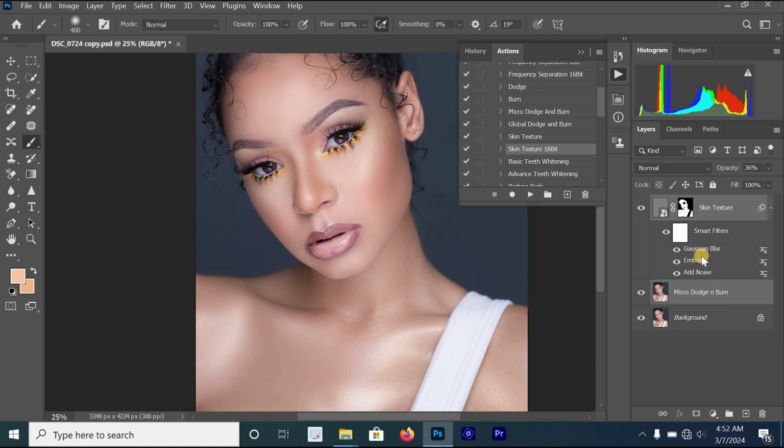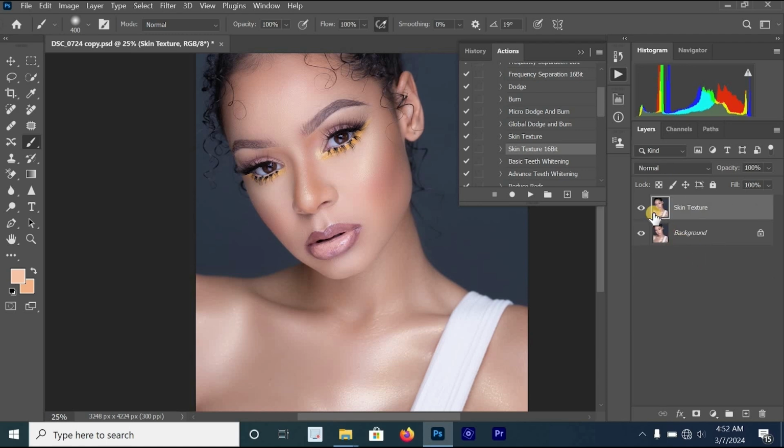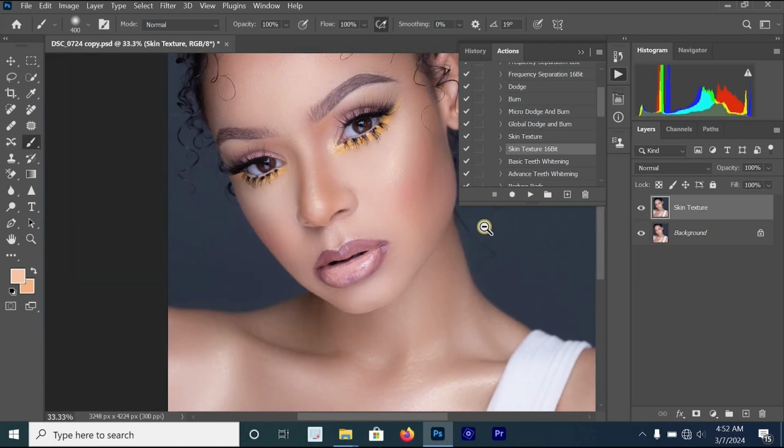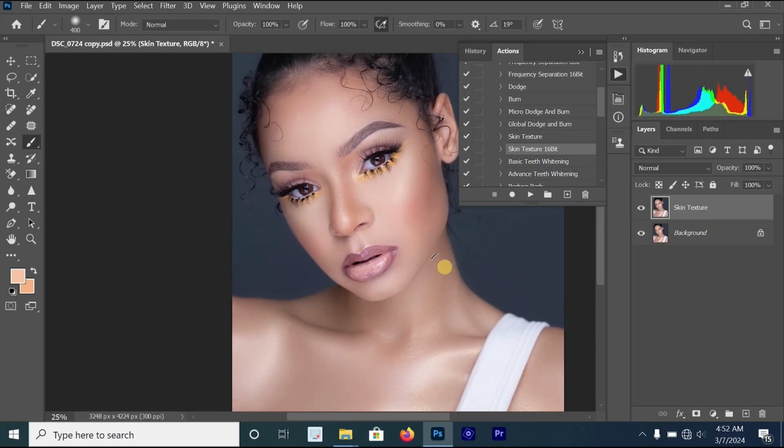And once you are done, let's merge everything. Now let's look at the before and after for the skin texture, the dodge and burn, and the frequency separation. This is the before and this is the after. Let's zoom in the image. This is the before and this is the after. You can see the result of those three actions has already made our image look better.